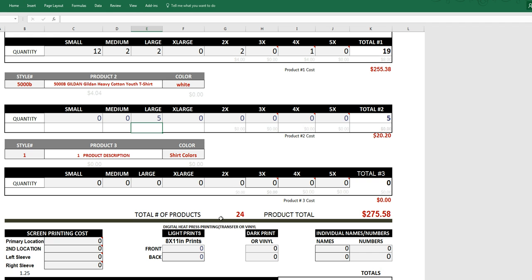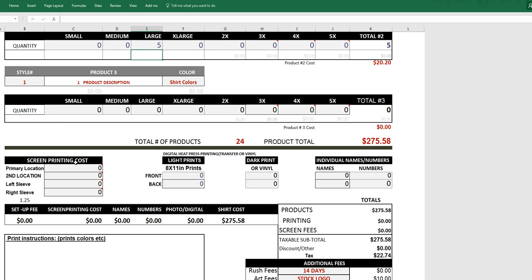So I've got a total of 24 shirts. I've got a product total. This is the product total for white shirts. And then I've got an area here where I can go in, and it has a little pop-up that tells me, add one screen for printing a white underbase on dark shirts if the client wants it to be a flash white.